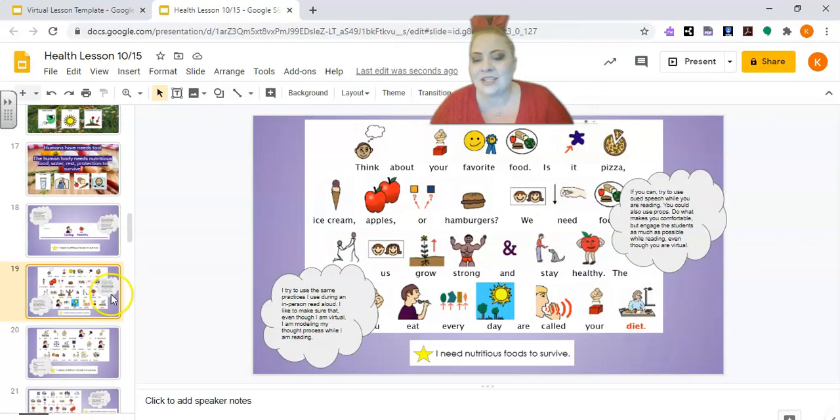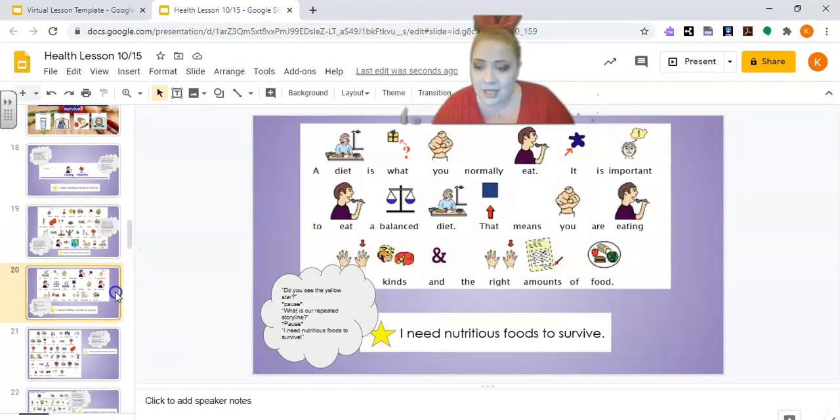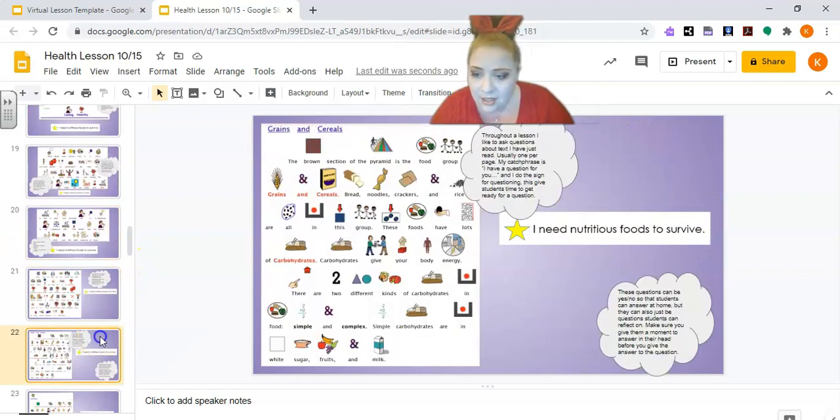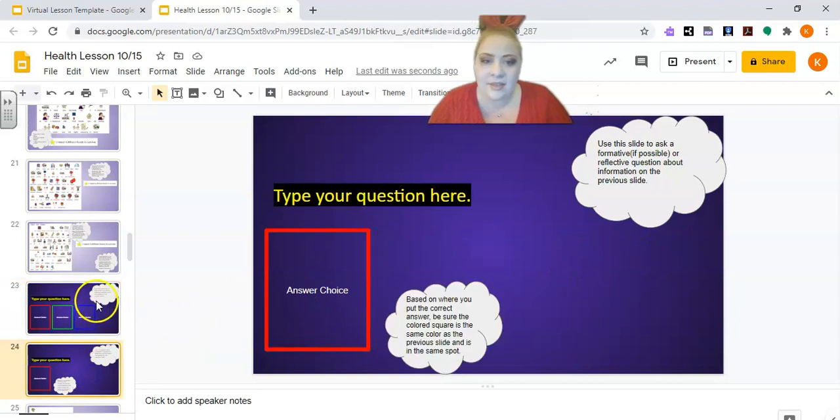So just as an example, I think I have it in my clipboard. I might do this: read this page about cereals and grains, and maybe I want to put a comprehension question after it. There is what it might look like. You have this little thing where you can put your answer choices, type your question, that kind of thing. That will be in here. You just have to decide where to put them, right? That's up to you. That's your choice.